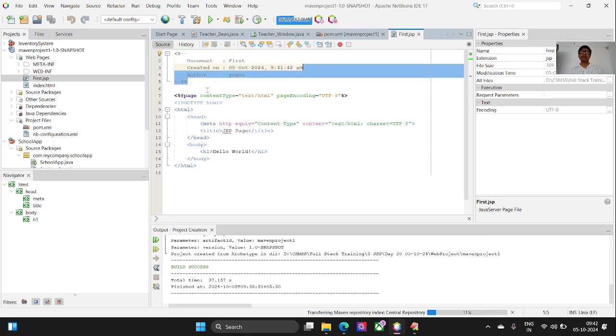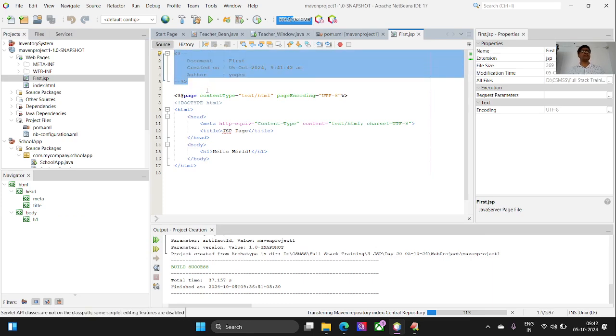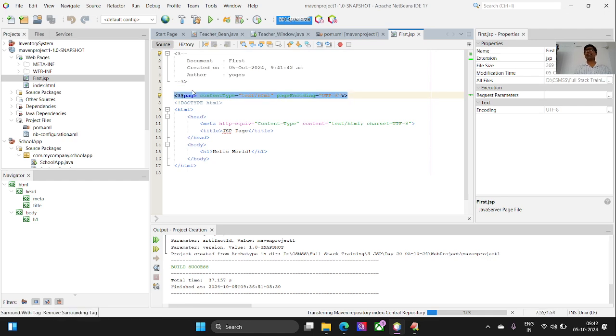Okay, which JSP tag is this? Comment line, right? Now, this is the page tag. Let's come to know what is the purpose of the page tag.